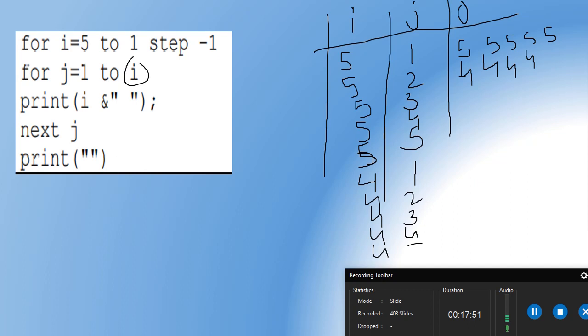So similarly, when the value of I becomes 3, it'll print this 3 times. It'll print the value of I 3 times. J equals 1 to 3. Okay. When I becomes 2, it prints it 2 times. I becomes 1, it prints it 1 time. So this is going to be the output for this. Okay. So that's it with the output questions.